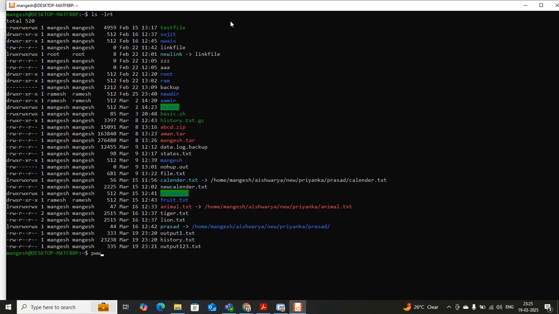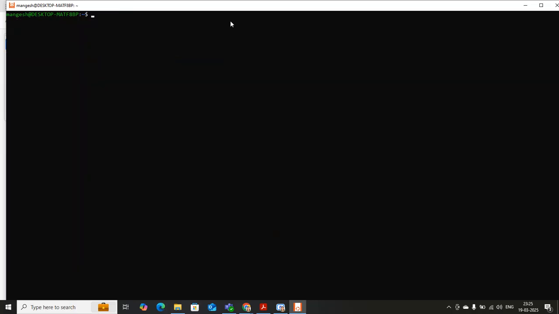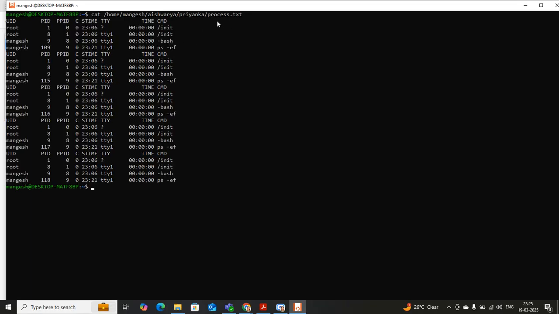That process.txt file is not available in my current directory, that is home Mangesh, because I have recently moved that file. Whenever I want to open it, I need to give the entire path like this. So rather than this, I'm going to create a shortcut to access this file, and with the help of the ln -s command you can create it, then give the entire path. If you want to give another name, you can, but let me give the same name right now.